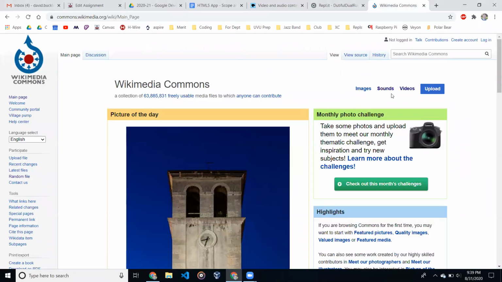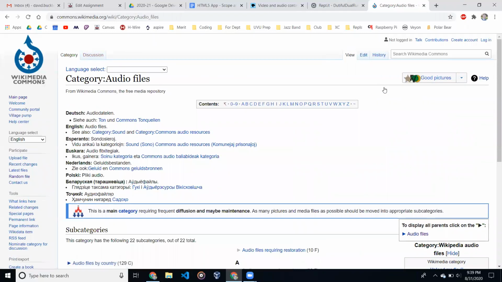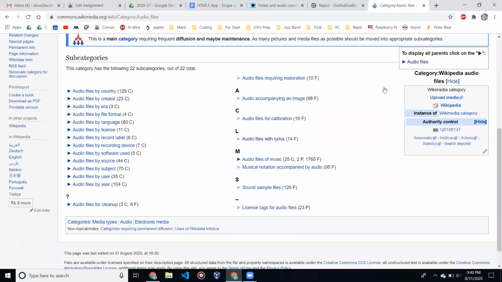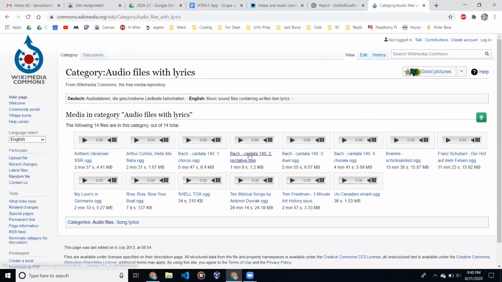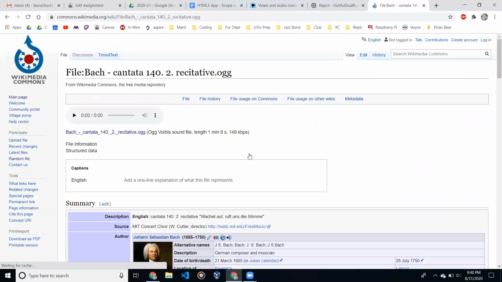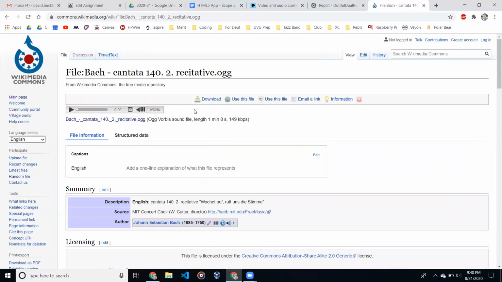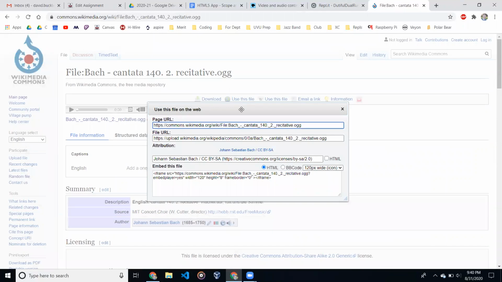There's a link in Canvas to that. You can find videos here and you can find audio here. I'm going to click on audio since that's what I'm demonstrating. And I'm just going to look for something with the lyrics, and let's do this cantata I clicked on earlier while I was trying stuff out. And let's go ahead and say use this file.